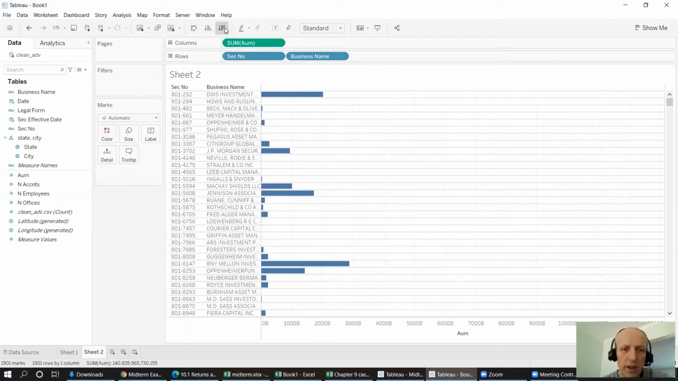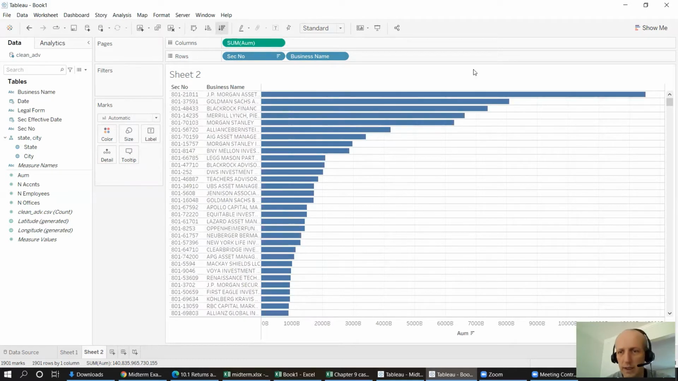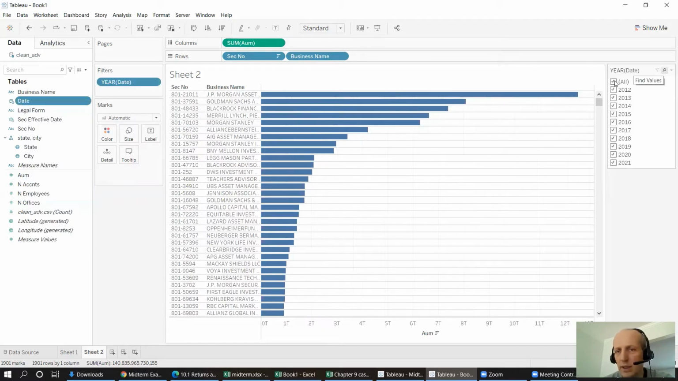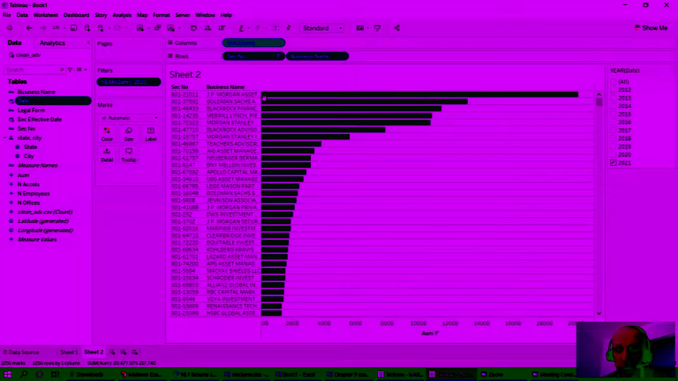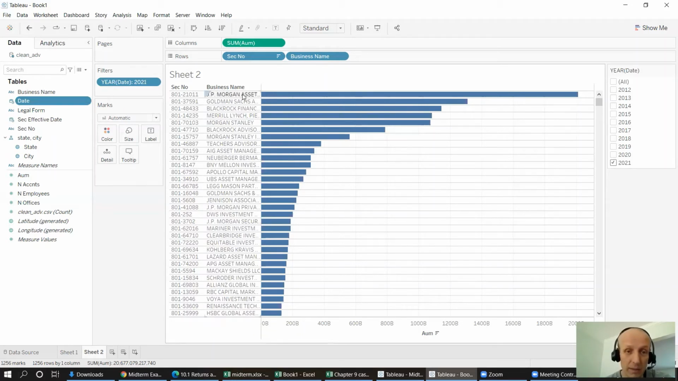We could certainly sort it. We could see JP Morgan has got the most assets. Keep in mind, this is adding it across all the years. So let's show filter, and let's filter it out to only 2021. And now here we can actually see who the top advisors are in 2021. And we're going to create a set to identify those top 6 advisors.